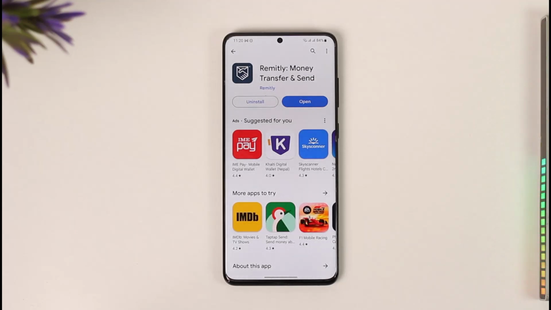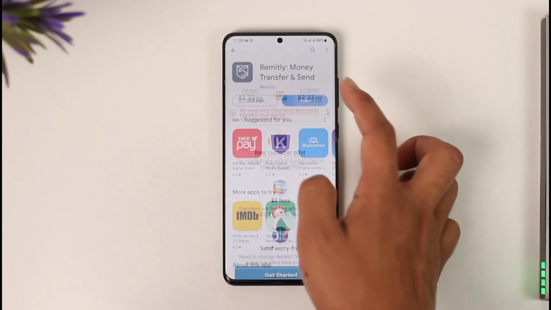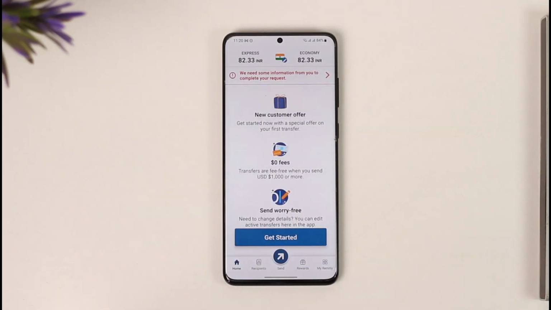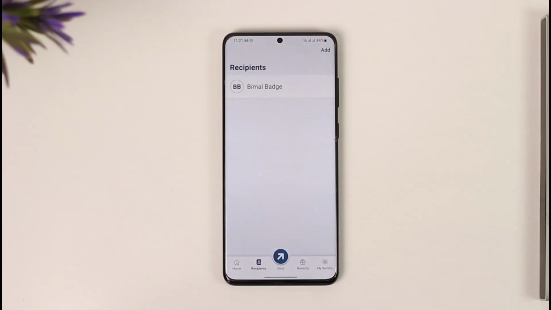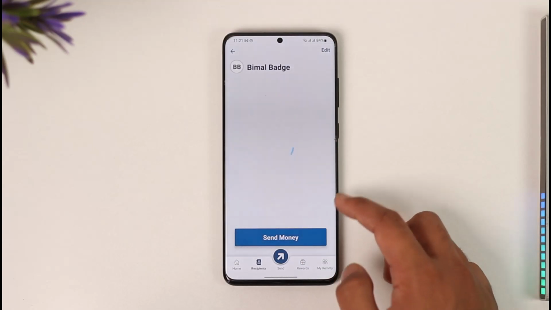In order to delete recipients on Remitly, all you have to do is first of all make sure to launch the Remitly application here. Once you launch the Remitly app, you're going to be able to see this type of interface where what you need to do is just tap on this option known as recipients, and then you'll be able to see your profile here.